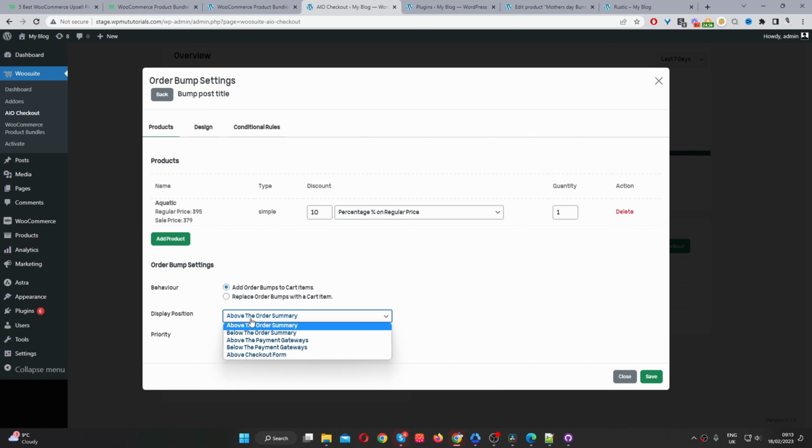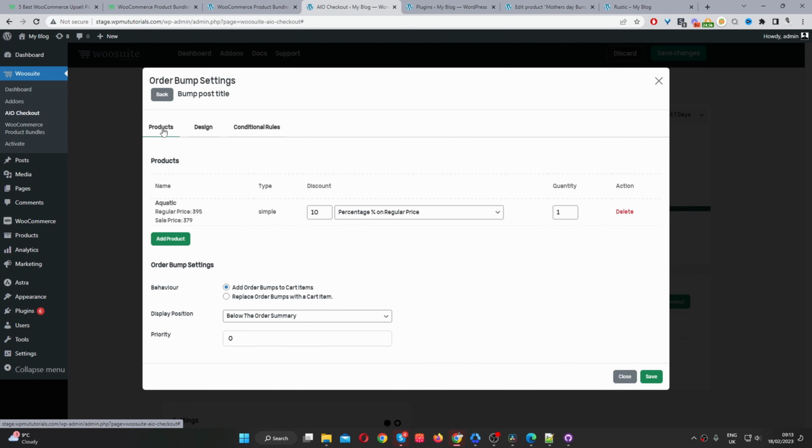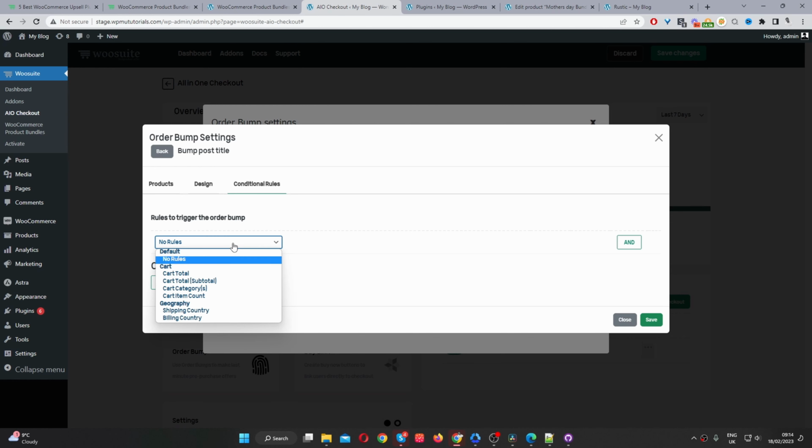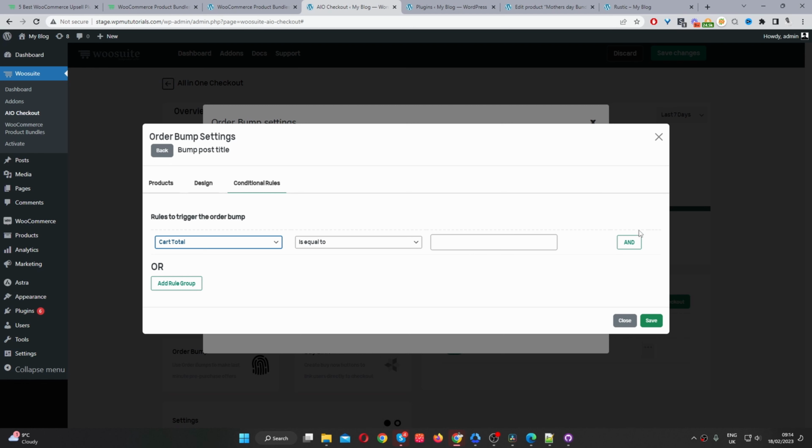And then we've got the option as well to choose where we want to show this discount. So we can show it above the order summary, below the order summary, payment methods, and so on. So I'm going to show it. Okay, so then the next thing I'm going to do, I'm going to configure the condition. So I'm going to say the order total needs to be above, so greater than $100, for example.